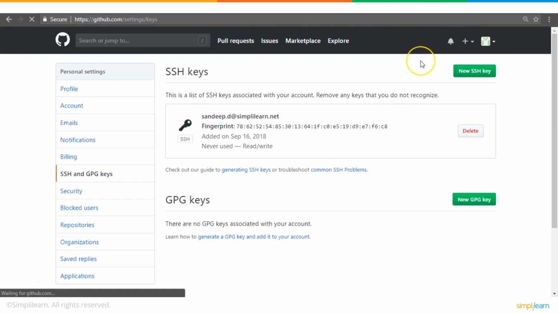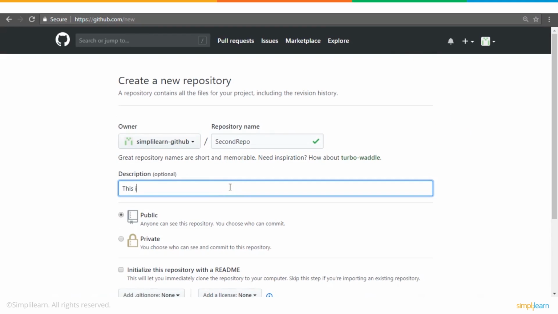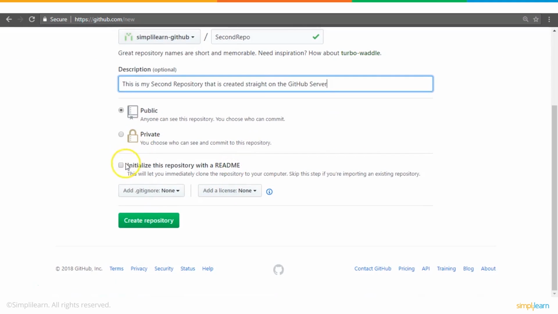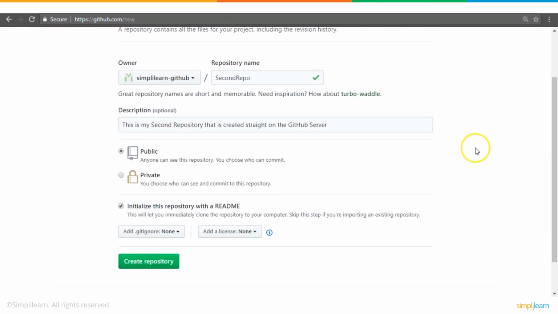Let me give a name for my repository and let me initialize that with a README file. I would call this my second repo. Give some description. This is my second repo that is created straight on the Git server, on the GitHub server to be precise. It's a public repository. This time I'm going to choose this option. The reason being that I don't want to create just a skeleton as of now. I want to create a repository with some README file in it. A random README file with no content in it, but then I want a repository to be created on the server. All right, I say create a repository.